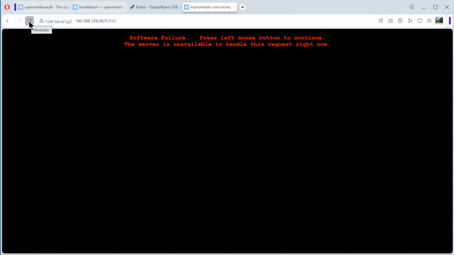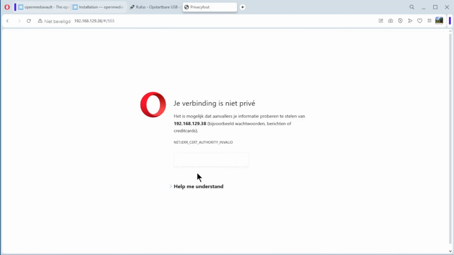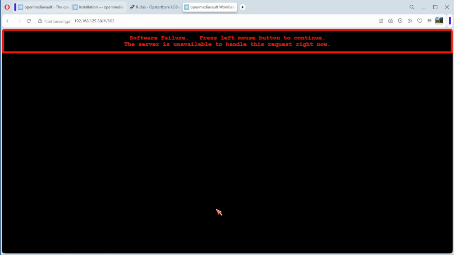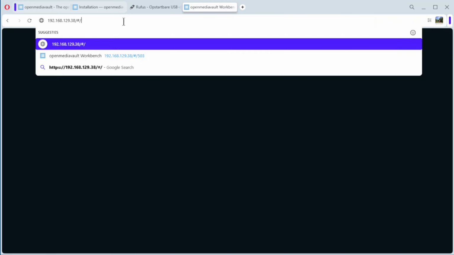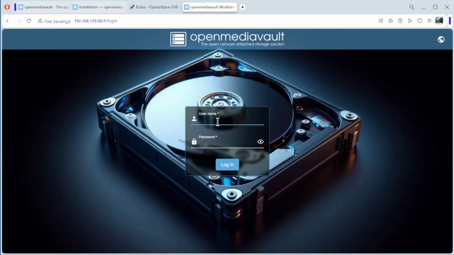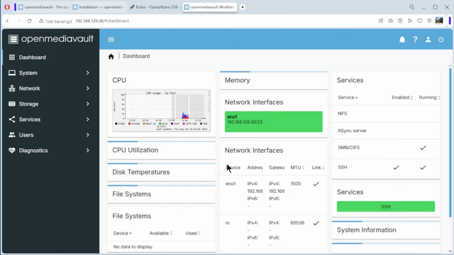Now we refresh the browser because we use a self-signed certificate. You need to do this. And voilà. Username, admin, it's not changed. The new password. And login. And voilà.